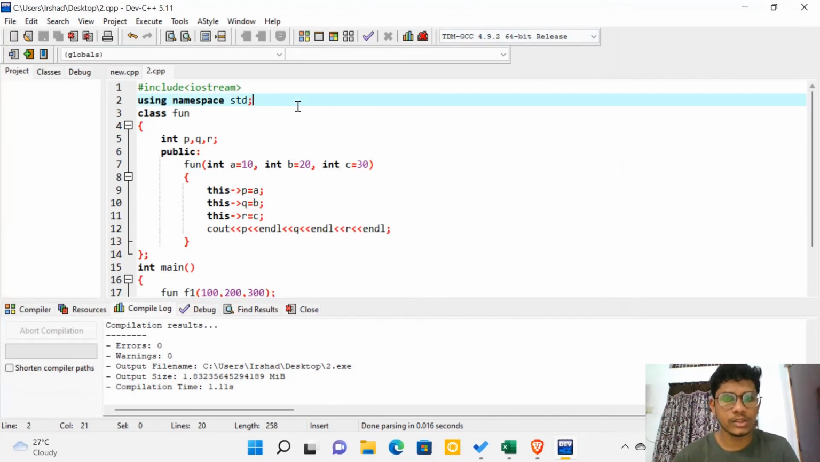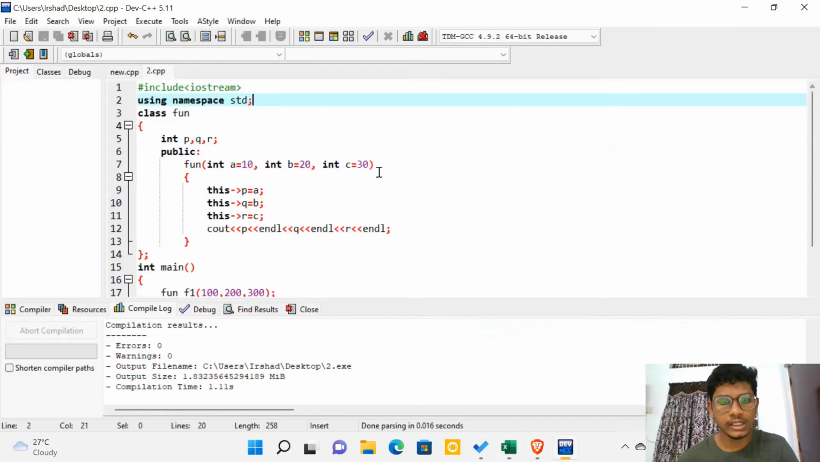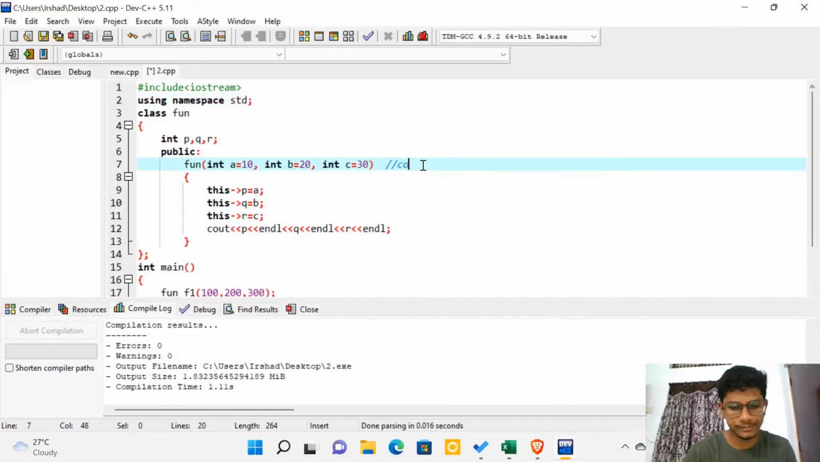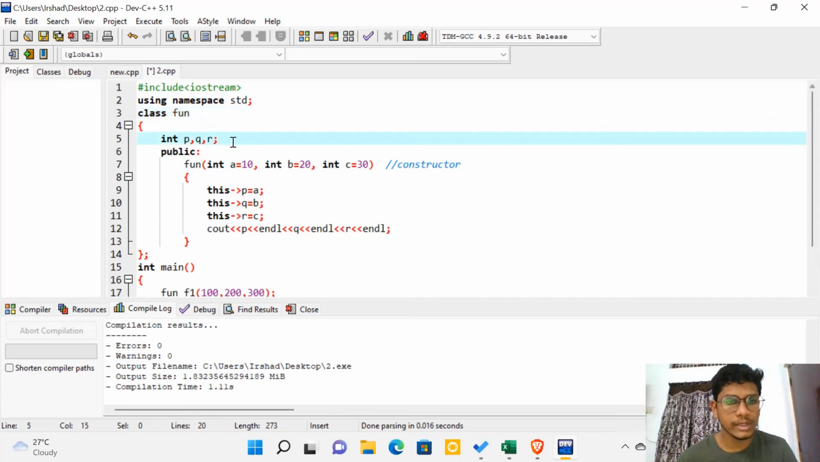Guys, look at this question. Our question was constructor with default arguments, right? So this is a constructor. My class name is fun, and then integer p, q, r. These are my data members and member functions, right? So these are my data variables or data members.